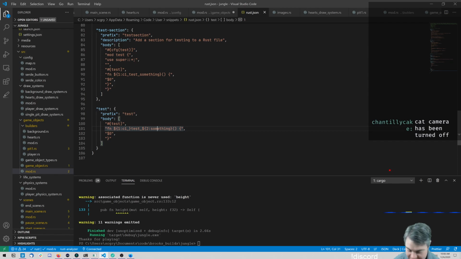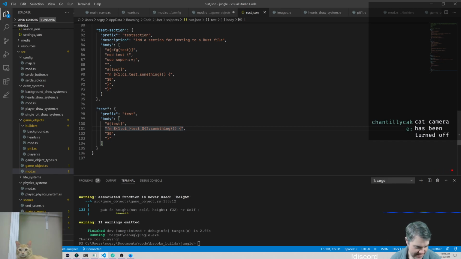Yeah, I turned it off because a cat came up here. Let me move it around, repoint the cat back on again.